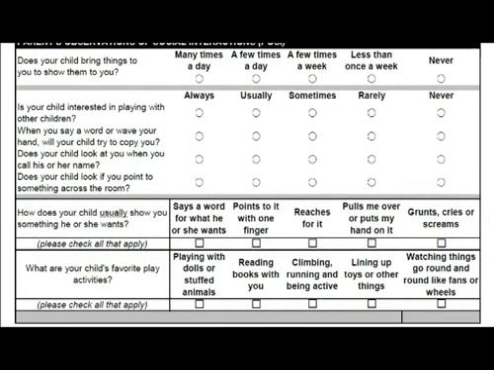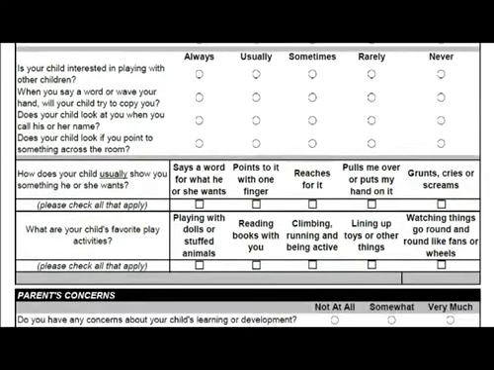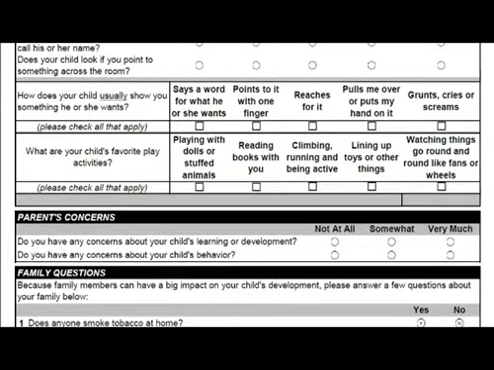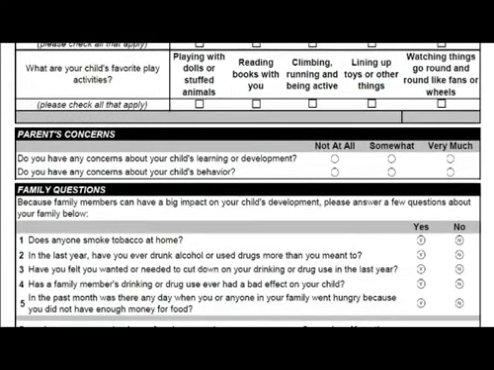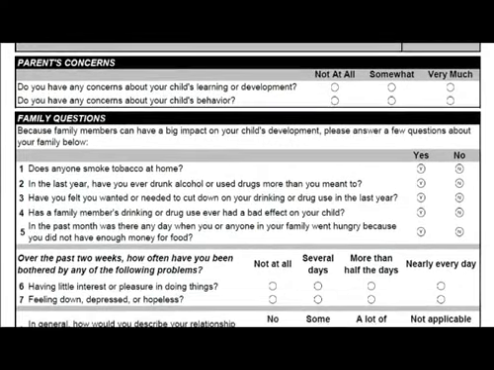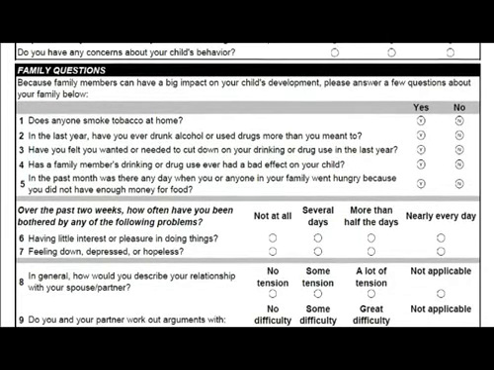Looking at some social, pointing to others to show what they want, so some social communication. And then it goes into some parent concerns, and then into that family questions section that I mentioned that looks at family risk factors. So I'll just pause there for just a second so you can take a look at that.